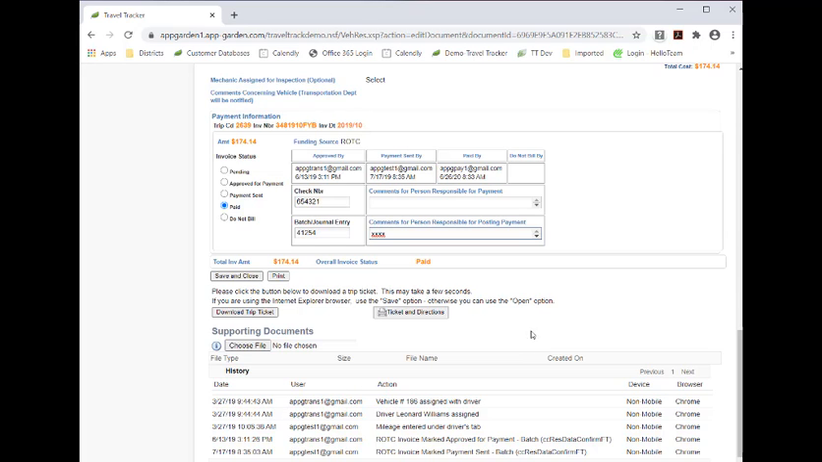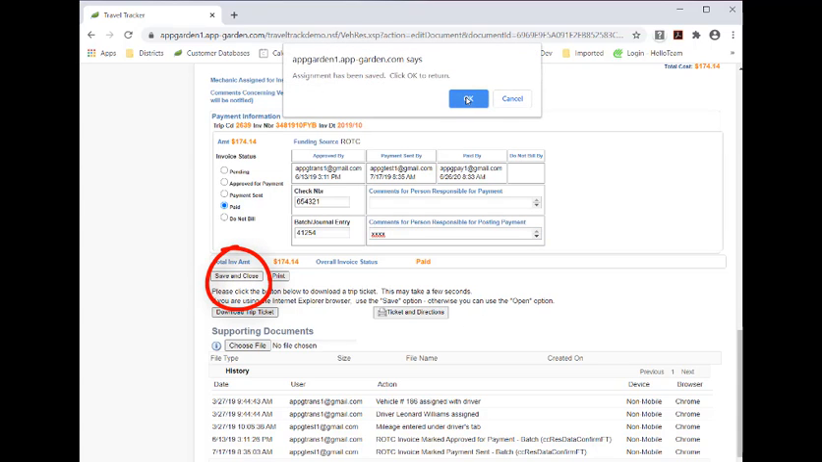Notice you can also add supporting documents into the invoice if necessary. There will be a trash bin to the right of the file if you need to remove it. Be sure you click Save and Close and OK.